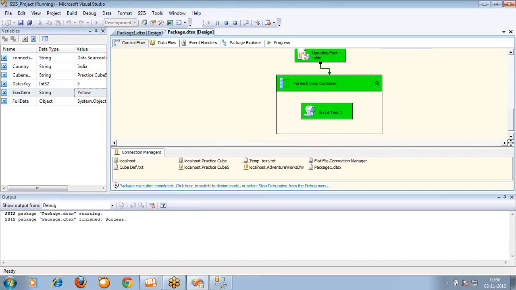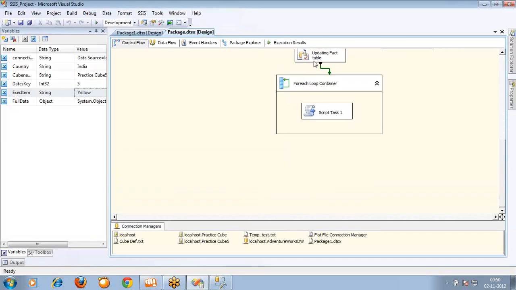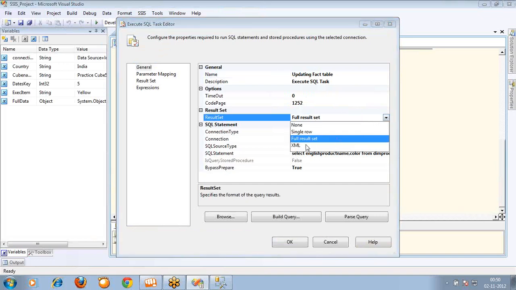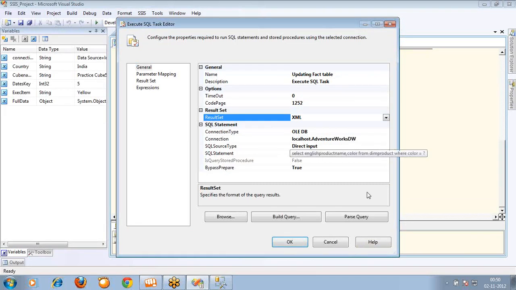Yeah. So this is how you can loop and get the data. You can get a table's data and loop it through all the records, and you can use it wherever you want. If you select the third one, that is XML, the data will be converted and pushed in the form of an XML file. So you can make use of this XML directly somewhere in the XML source in the data flow transformation, and you will come to know whenever we discuss the XML file.